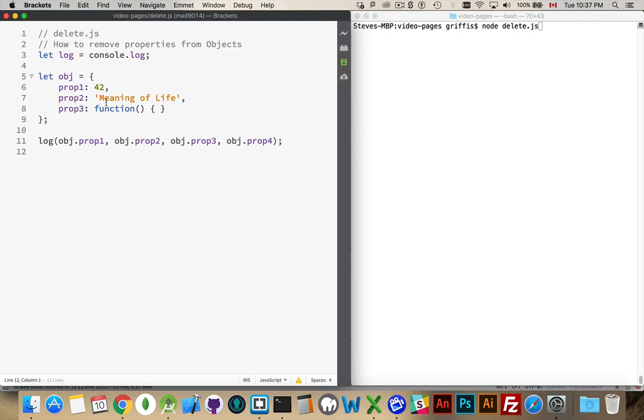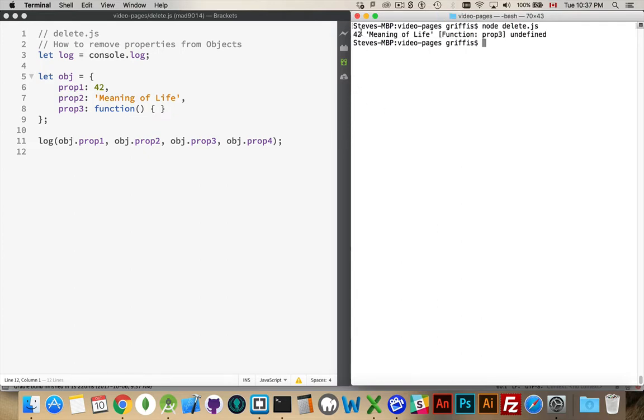So we have my shortcut that I use in quite a few videos here, log equals console.log, just so I can quickly write things out. I have an object where I've defined three properties, called them prop 1, 2, and 3. One's a number, one's a string, one's a function. And then I'm writing out 1, 2, and 3, as well as property 4 that does not currently exist. So if we run this code, we can see 42, meaning of life, the function, and undefined. So when you try to access a property that does not exist, undefined is the value that you get.